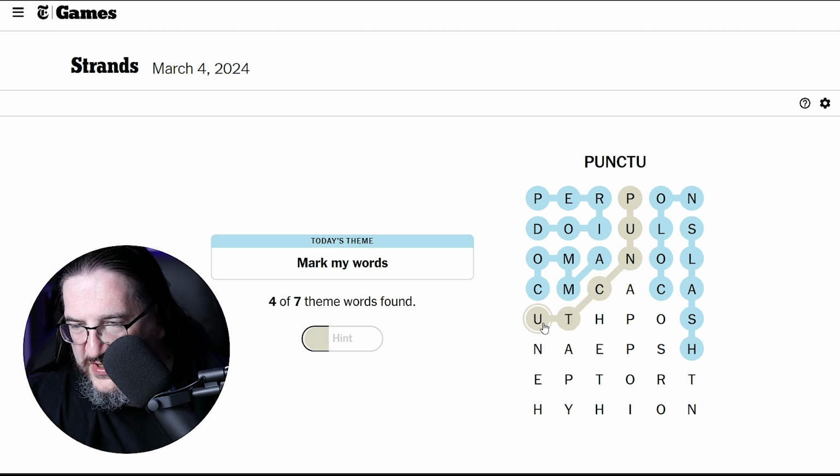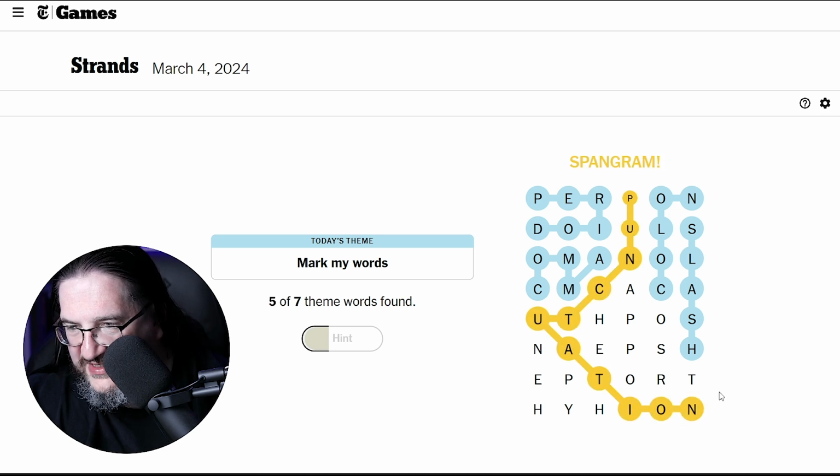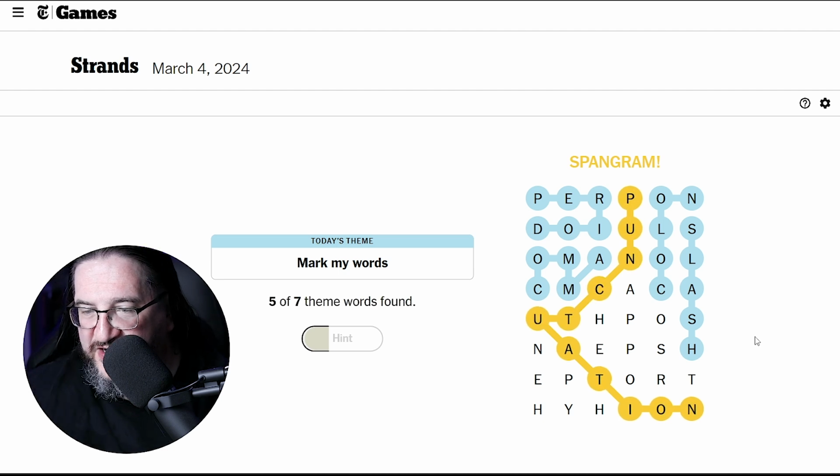Can you actually do punctuation? ATION. Can you? Oh, there's the spanogram. We found the spanogram. So there it is. So punctuation marks, indeed, is seen perhaps on a keyboard. So we have 5 of the 7 theme words.